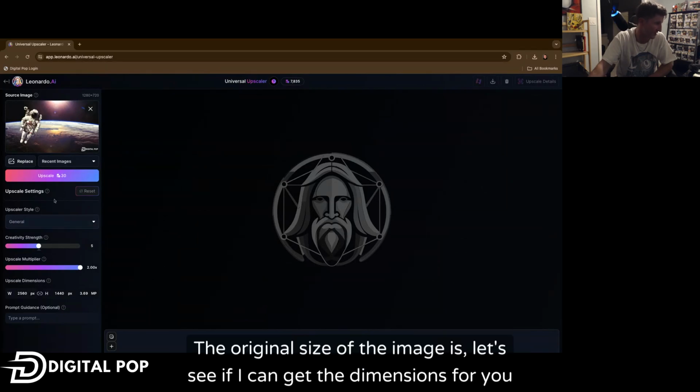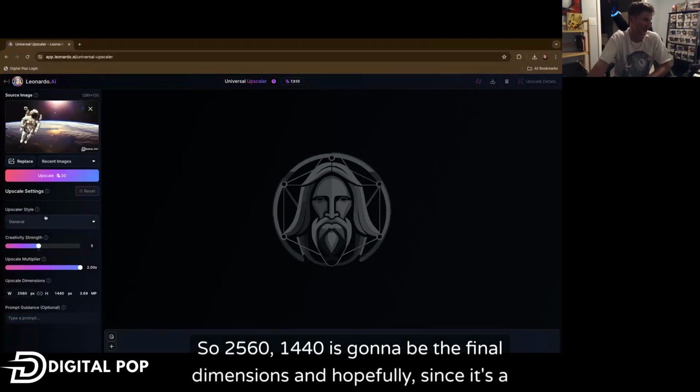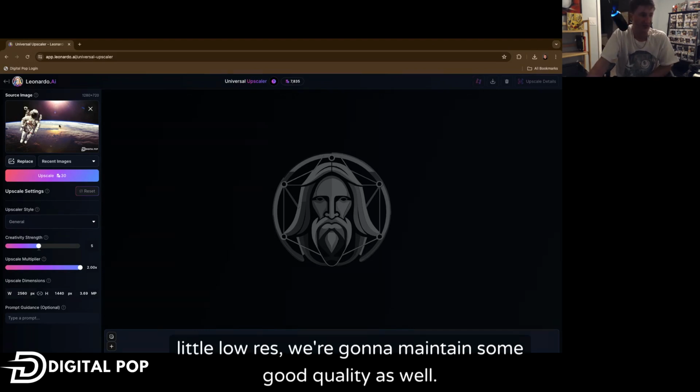The original size of the image is, let's see if I can get the dimensions for you guys, 1280 by 720, and we're trying to upscale by 2 times. So 2560 by 1440 is going to be the final dimensions. And hopefully, since it's a little low res, we're going to maintain some good quality as well.